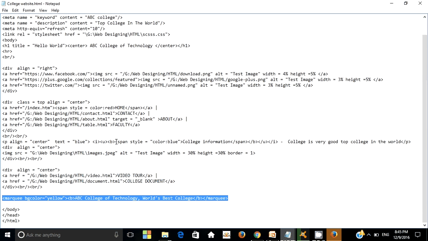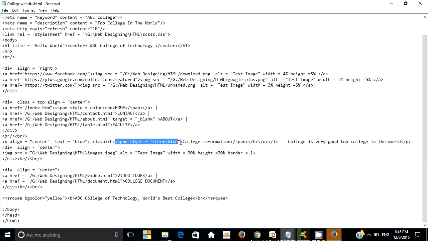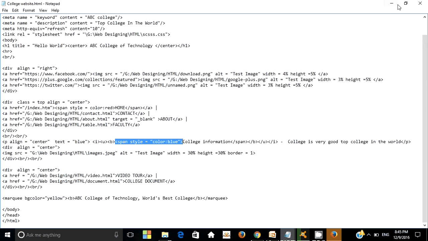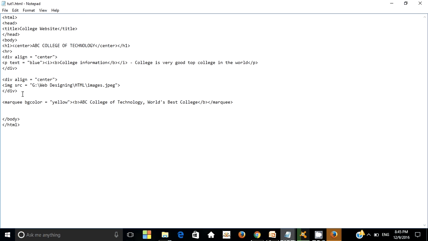So we need a style thing, span, called span. To add a particular color within a particular paragraph for a small area, we just need a tag called span. Span refers to a particular area. So as we have opened this span, we need to close this span also.